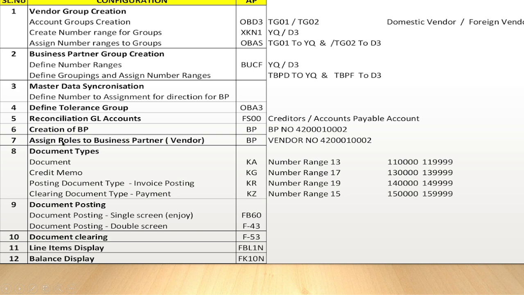Then seventh step is assignment of roles to business partner. That is, in this step we assigned a vendor role to the business partner which we created in the sixth step. Then eighth step is document types. Here we created different document types in OBA7: KA vendor document, KG vendor credit memo, KR vendor invoice, KZ vendor payment, and their number range in FBN1.